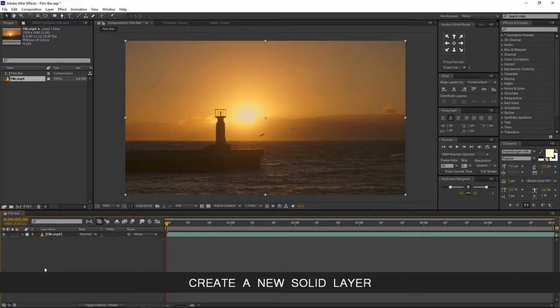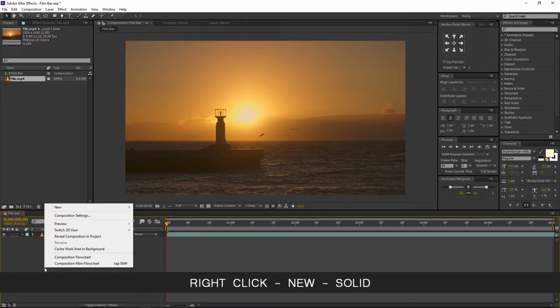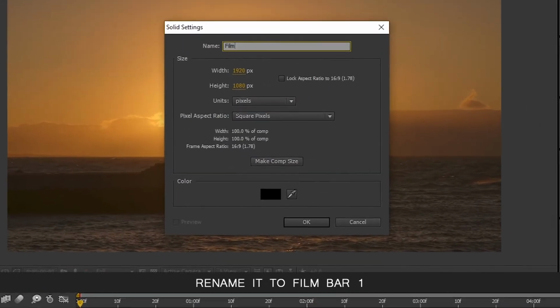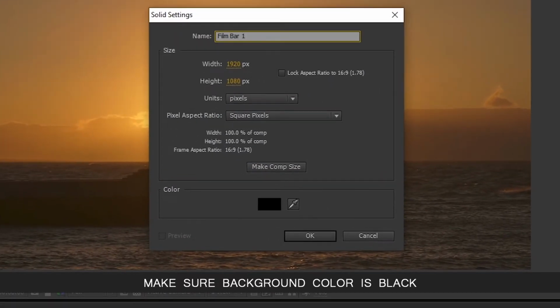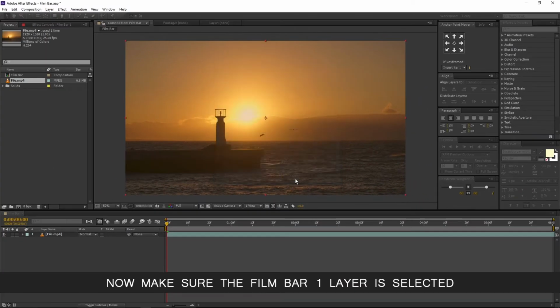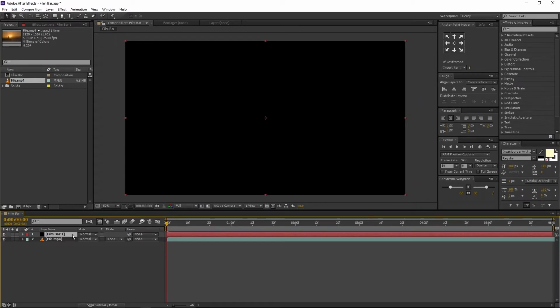Create a new solid layer. Right-click. New and Solid. Rename it to Filmbar 1. Make sure background color is black. And press OK. Now make sure the Filmbar 1 layer is selected.